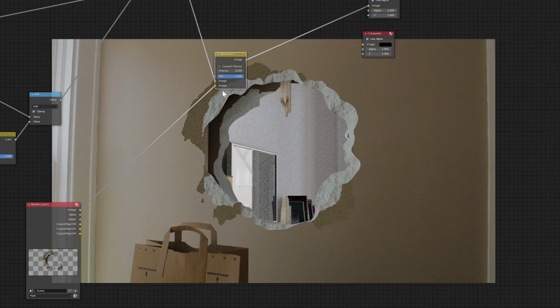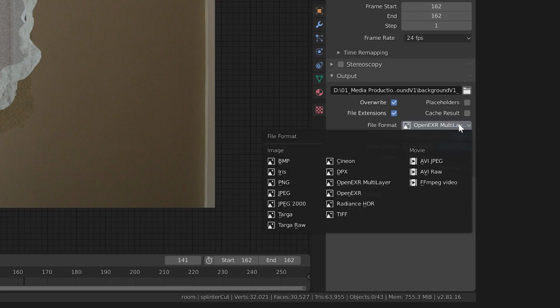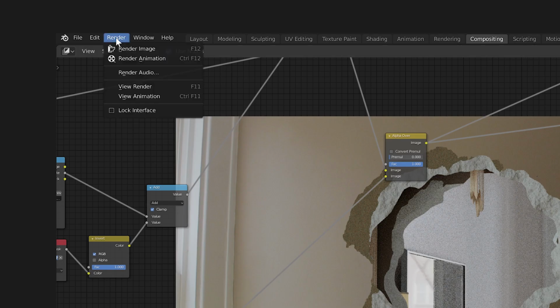Now if you're making this shot for yourself, and you're happy with the composite, you can just connect your final composite node, set an output type of PNG, and hit render animation. But let me show you a more professional workflow.